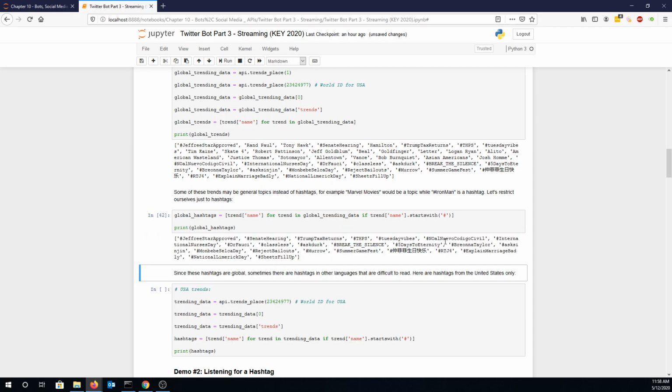And then there are also topics in here as well. You can see Rand Paul, that's not a hashtag because there's no hash symbol. He's a senator. But we could restrict our search just to hashtags, and then you can see that all of these begin with a hash symbol. Now, I can't read this hashtag because those are not English characters.